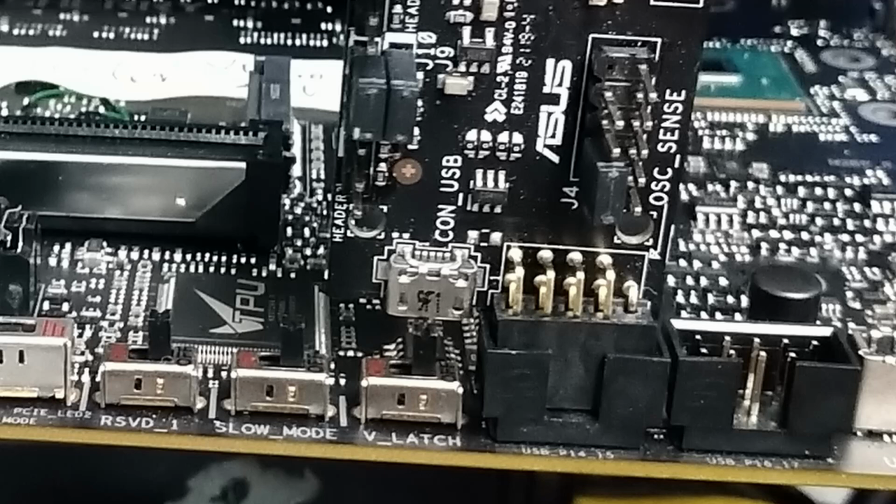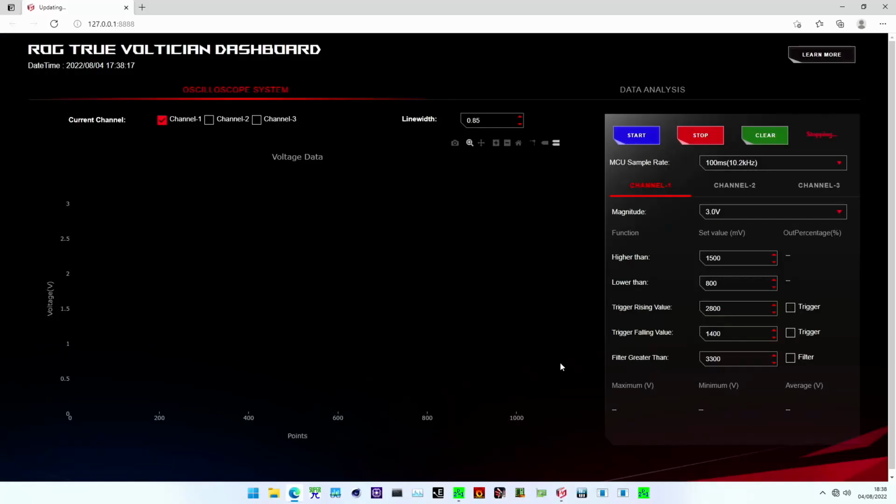You'll need to use the micro USB cable if you want to connect the Voltician to a separate system. Then you need to connect the Voltician ground pin to any ground on the motherboard, for example, using one of the fan headers. You can use the ROG True Voltician dashboard application to monitor the voltage.